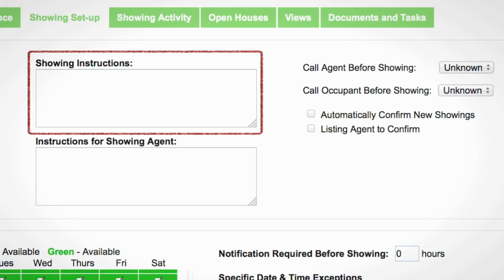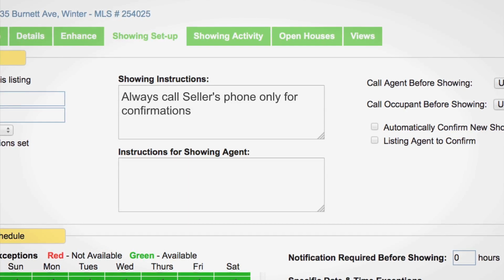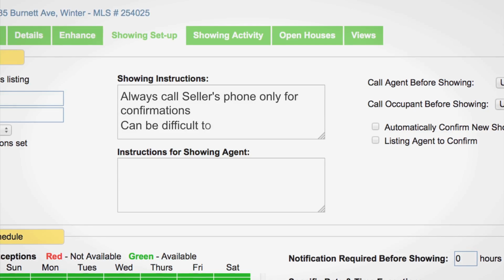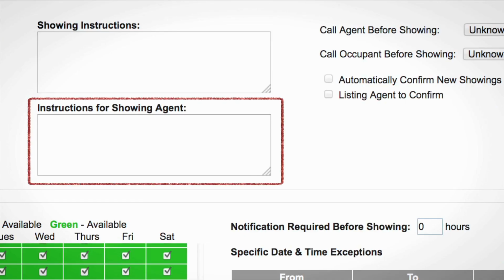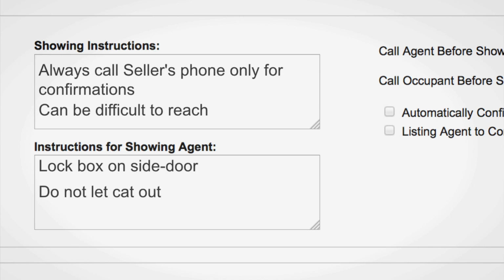Showing instructions. Here you will enter your instructions on how the property can be shown. Instructions for a showing agent. Enter instructions for the showing agent once the showing has been confirmed. This information can be viewed by the showing agent on the notification email sent to the showing agent when they book a showing.